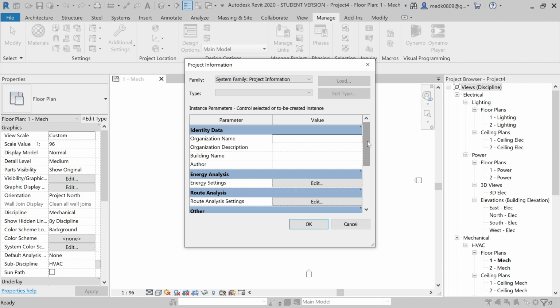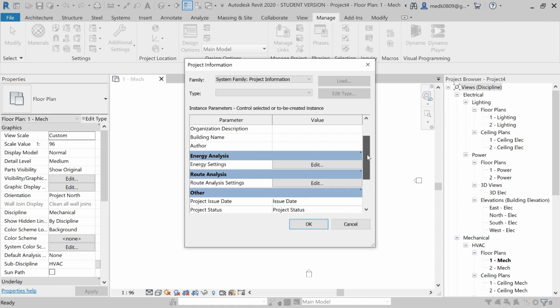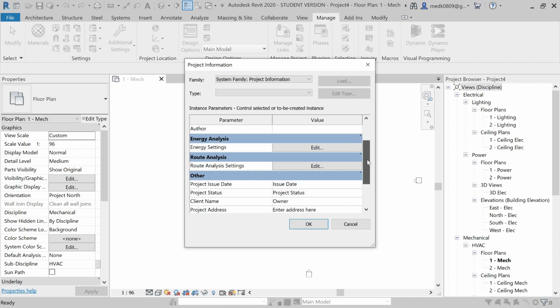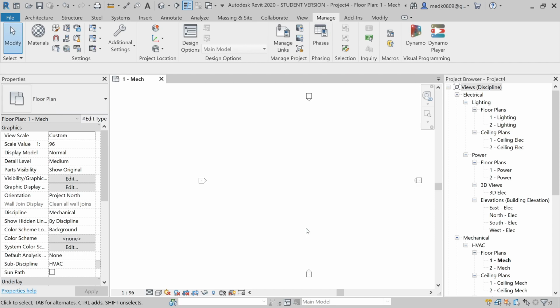Okay, next we have energy analysis and route analysis. This is for the designing purposes. If you have this data you can specify it. In the other you can see the project issue date, project status, client name, project address, project name and number. So if you have all this data you can specify over here and then click OK. All the information will be stored in your project.